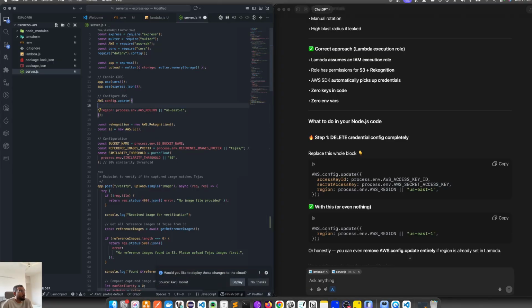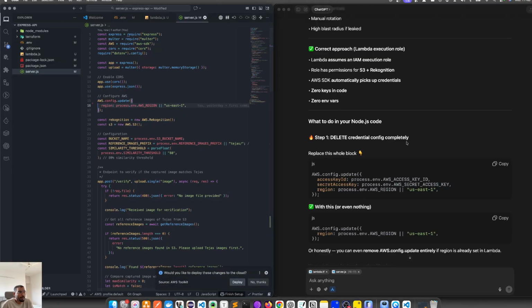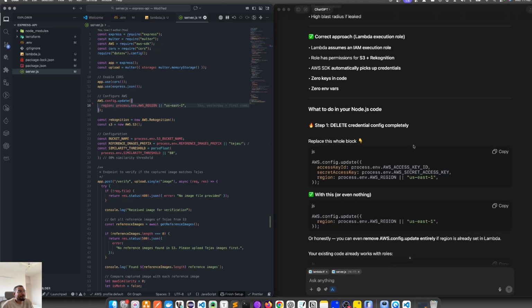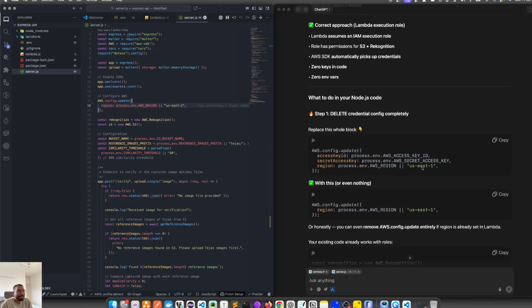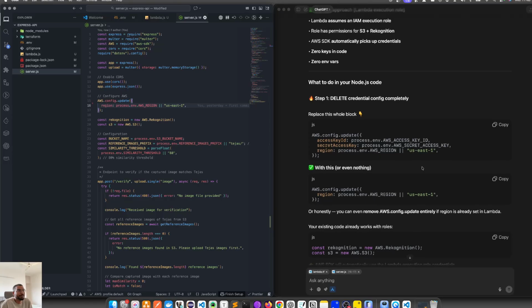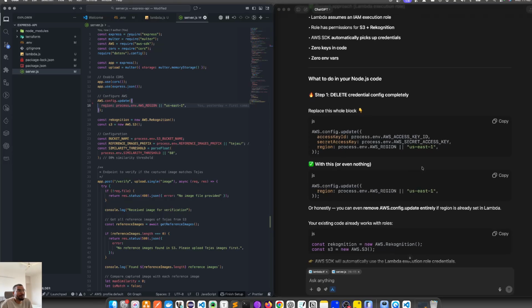Done. I have an option to deploy. That's really cool. Oops, it's gone. I don't know how to deploy again, but it was good. I'll figure that out. What do you do in your Node.js code? Delete that with this, or even nothing, right?